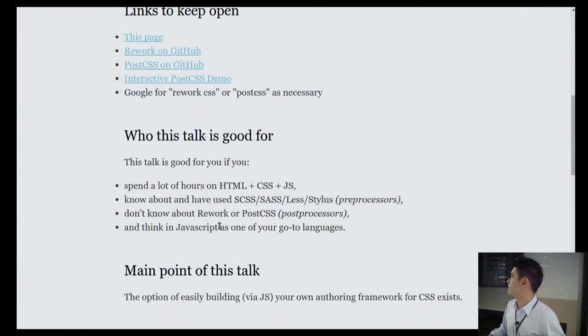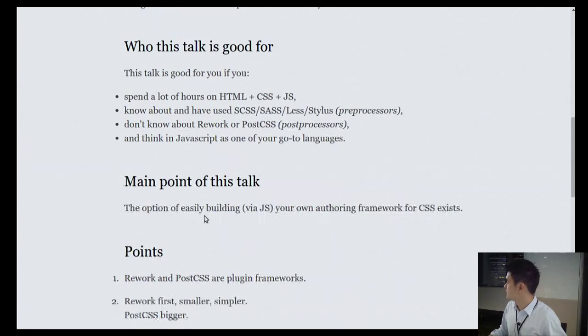It also helps if you think in JavaScript when you think about how to solve a programming problem, because the libraries are in JavaScript. I'm sure there are libraries in other languages to do it, but this is a JavaScript talk. The main point of this talk is that other options exist besides SASS, SCSS, Stylus, LESS. You can roll your own.